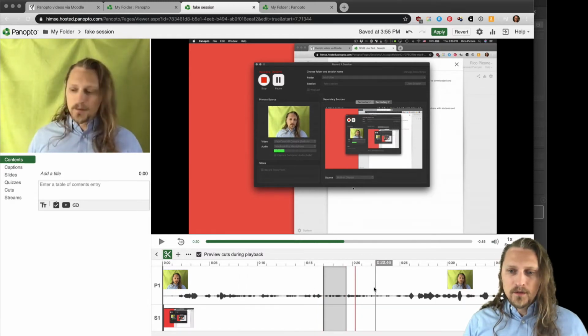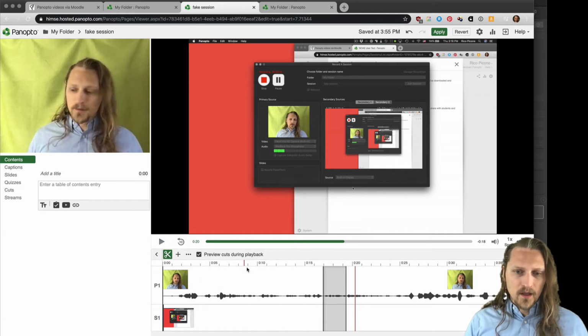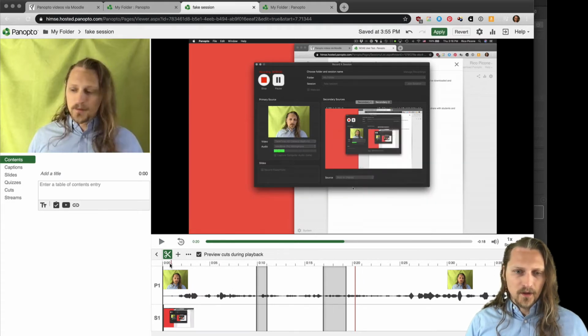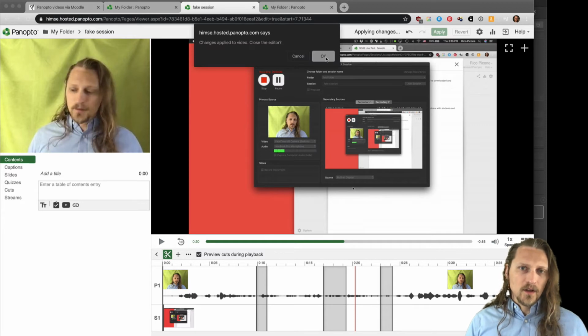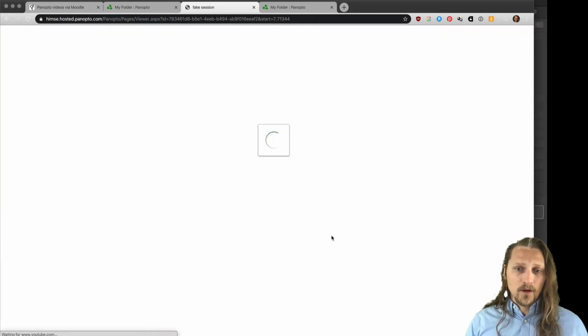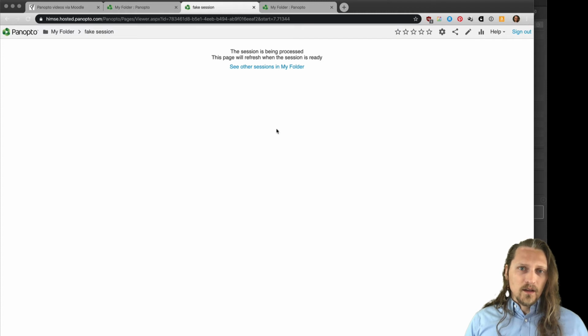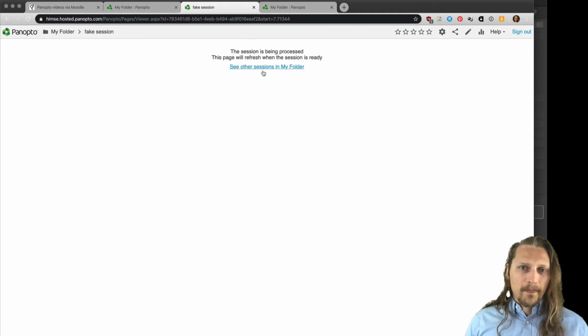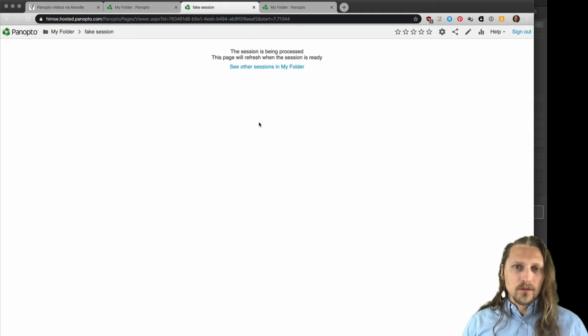So once you've selected multiple places you'd like to cut here by dragging and adjusting these, and if this tool gets lost while you're clicking around, you can always click it again with the cut tool here. Once you're happy with it, you can apply the changes up here. So if you do apply, changes have been applied to the video. Close the editor, okay, and it will process this session. So we can wait for that to finish.